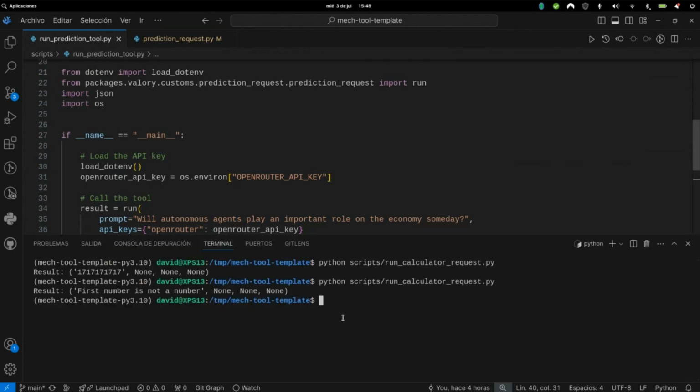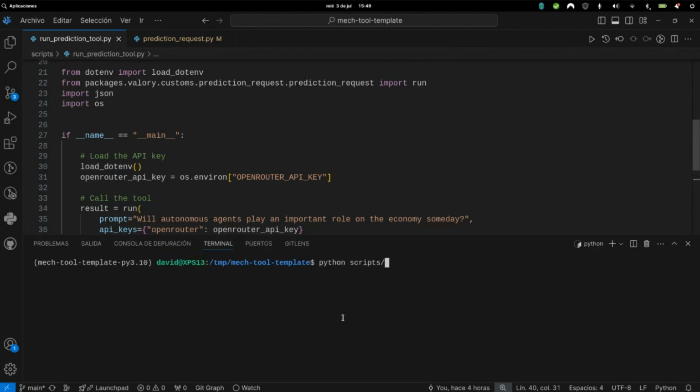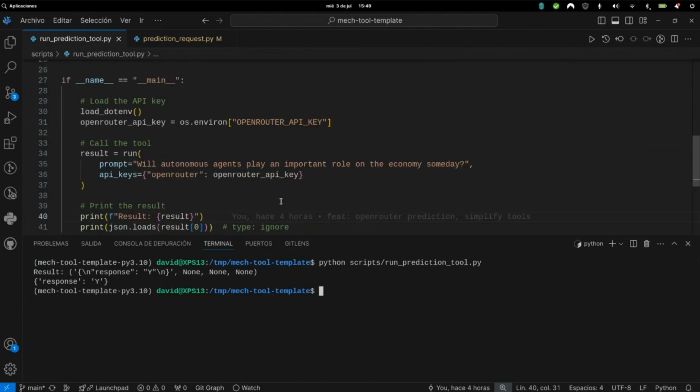So let's run the thing. python scripts/run_prediction_tool. I run this, and there we go. Now we have run the tool. The tool has made an HTTP call to OpenRouter, specifying that it uses the default model, which is the free Llama model. And the result is a tuple that includes a string and 3 Nones, right?